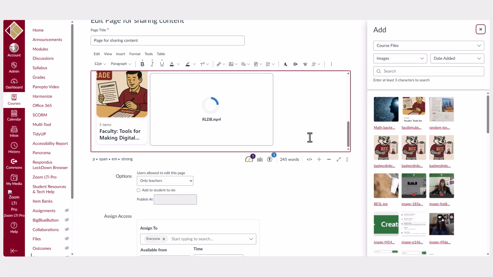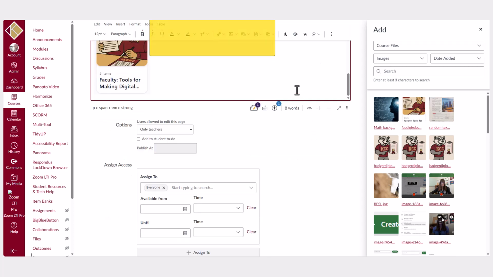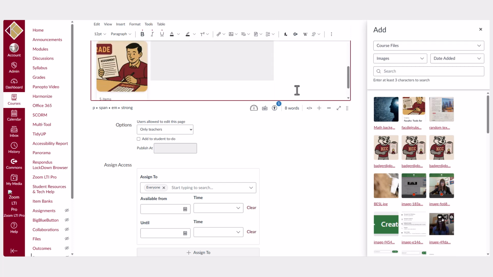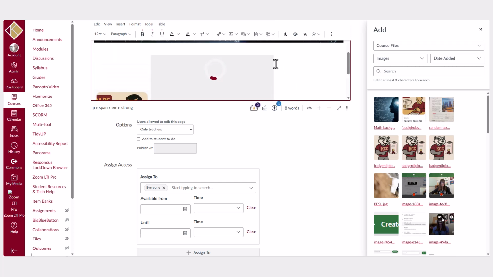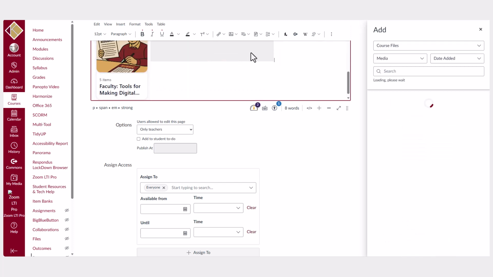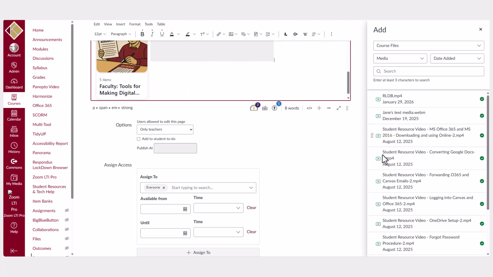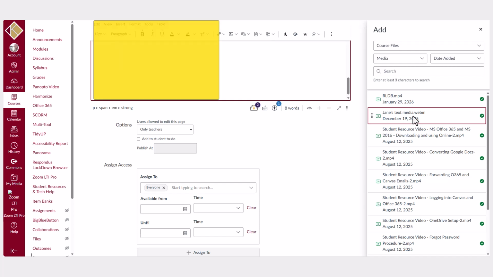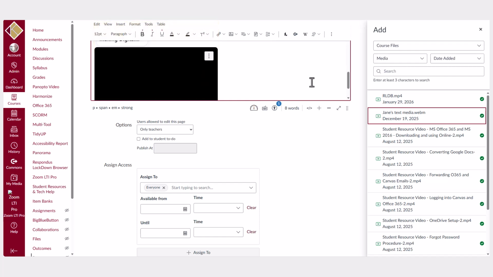If you wish to add a media file that you have already uploaded to this Canvas course, but not via Kaltura My Media or Panopto, choose Course Media. Locate the file from the menu that appears on the right and click on it just one time. It will then appear in the RCE.